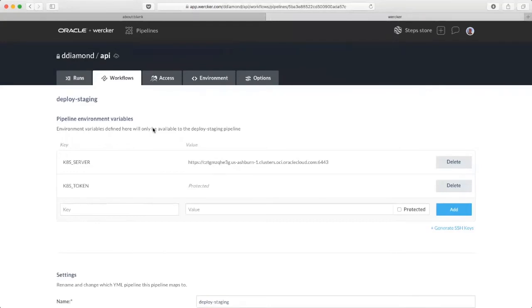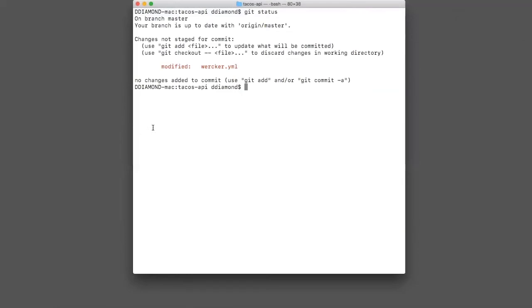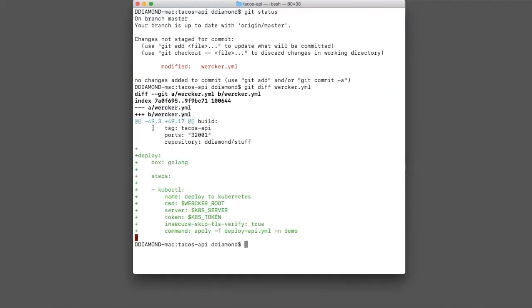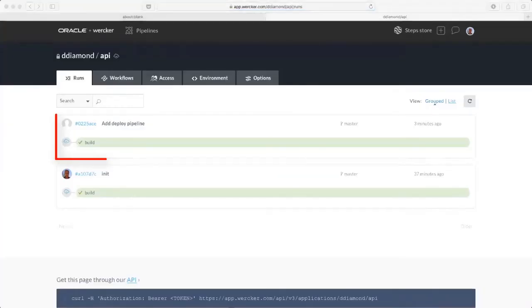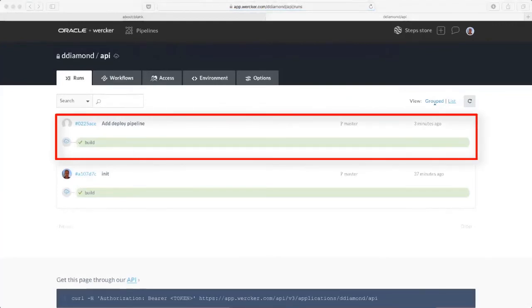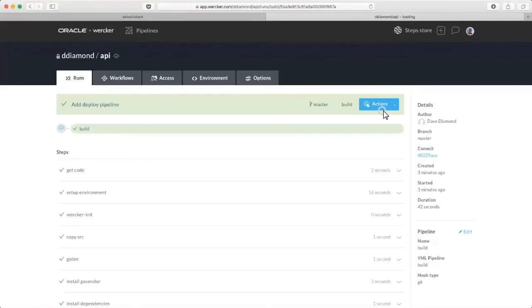One last thing we need to do is commit the change we made to wercker.yaml. And when we do, well, let's go take a look at what happens. We check our git status, verify our changes, then add, commit, and push our wercker.yaml file. When we push the commit of wercker.yaml, that started a build, and we see the results on the Runs tab. The build was done. This is the pipeline we've defined.